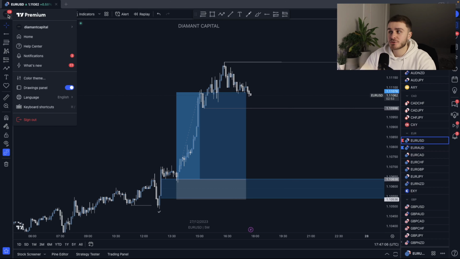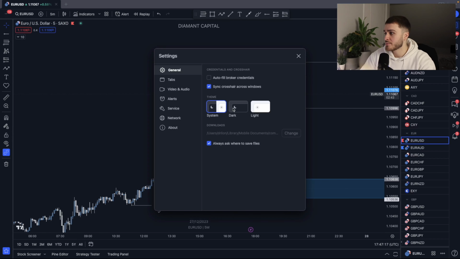The first one that you're going to be interested in is simply the top left hand corner. It's going to be more about your account details and everything like that, if you want to sign out, so not really much to be used there. We have got the color theme. For me personally, I put it as my system, and my system is automatically dark anyway.